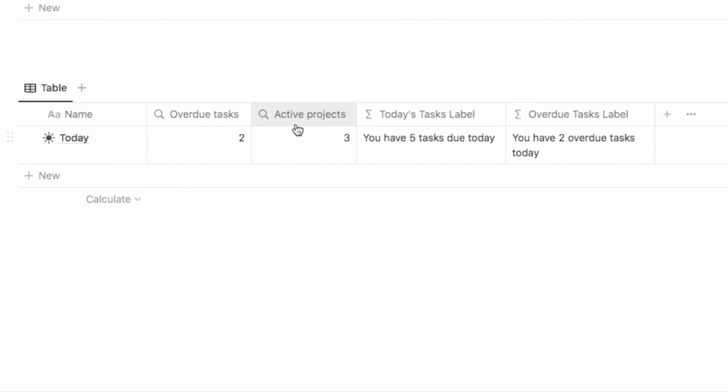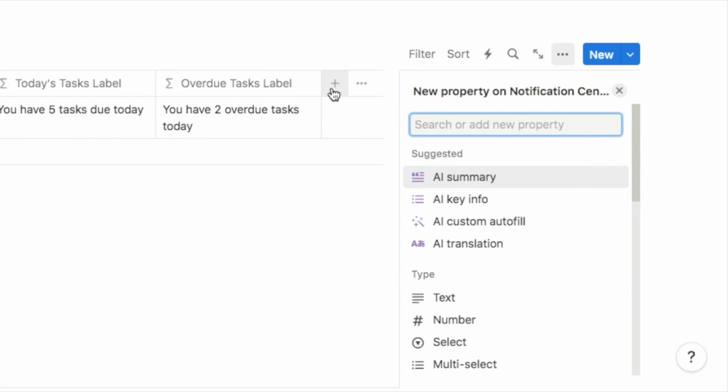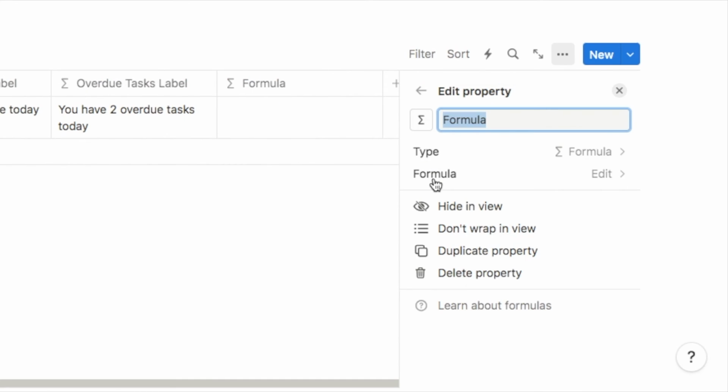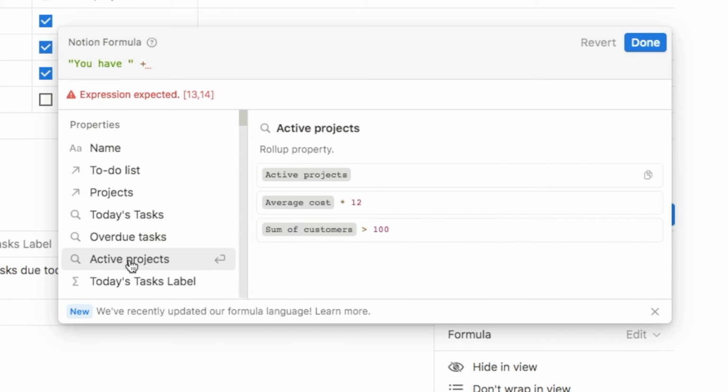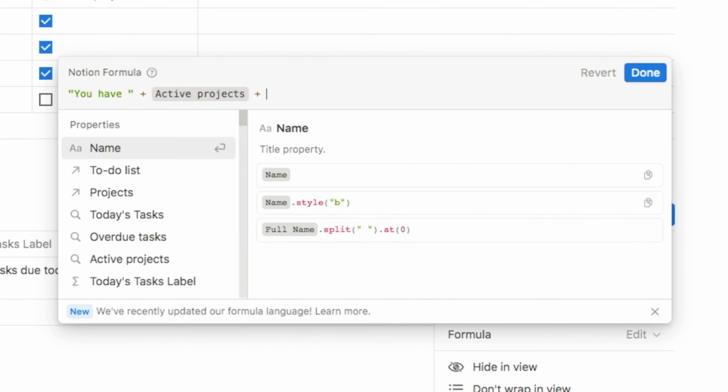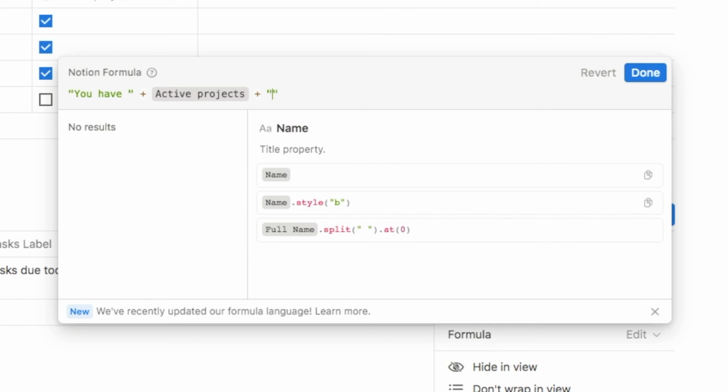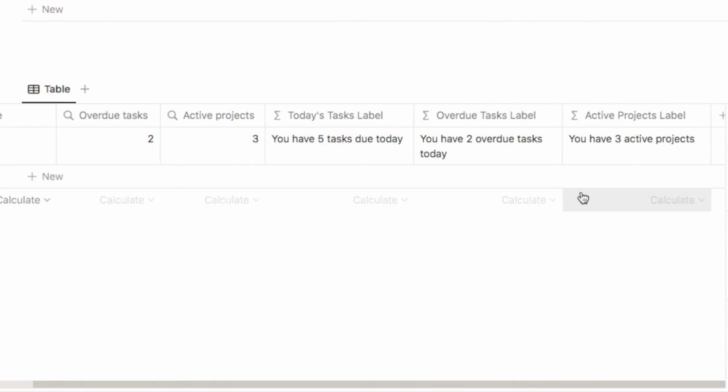And the final one we're going to add is now this active project. So I'm going to click on here, formula. So this one is going to be active projects label, formula edit. So I'm going to put in the quotation marks. So it's going to be you have space plus, and we're going to select the active projects rollup plus quotation marks, and inside here we're going to put active projects and done. And as you can see, that's now displaying in here.